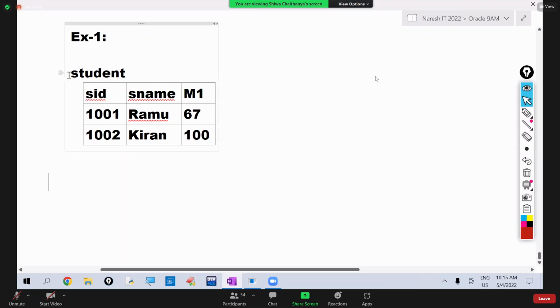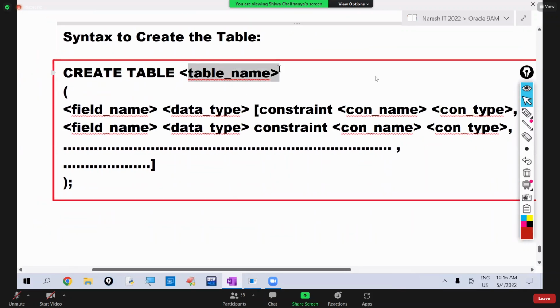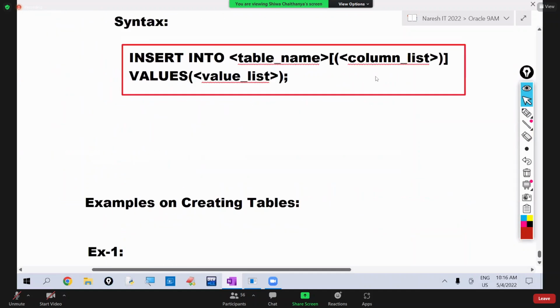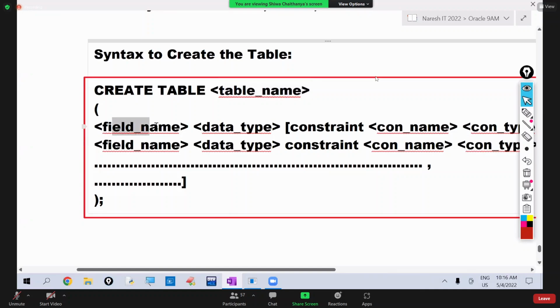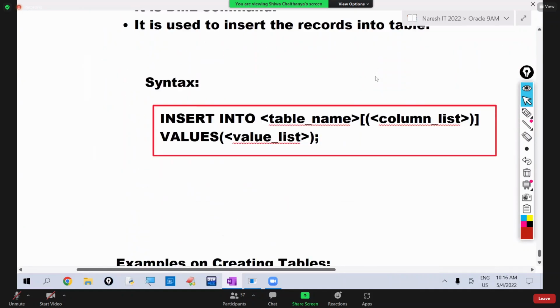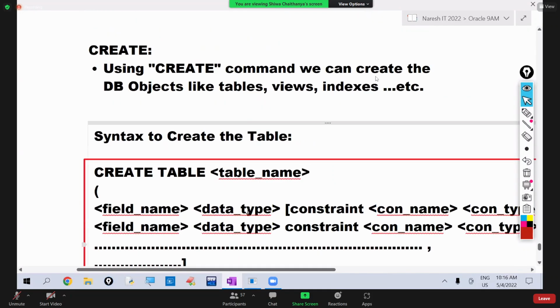So we want to create the table with student name, SID, SName, M1 are the three columns. This data we want to insert. So to create the table, what are required? Table name is required. We know the table name. What is the table name here? Student. And next to that, what are required? Field names are required. Field name means column name. Column names also we know. Observe here. SID, SName, M1. These are the column names. And what we have to specify here? Data type.